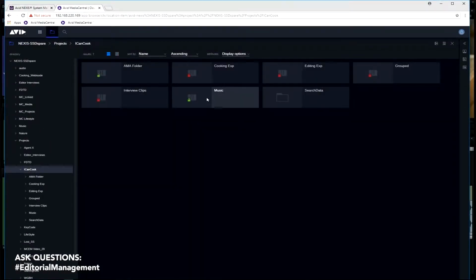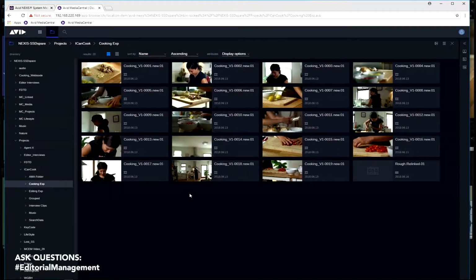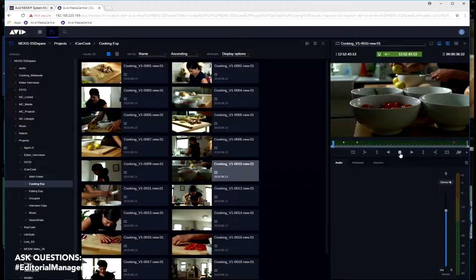So if I want to look at media, how many times have you wanted to take a look at Avid Media, but you couldn't because you didn't have Media Composer? All you had was a bin full of MXF files. Well, now with the project, I can actually go in, double click, and it's going to load up into a little player my Avid Media.